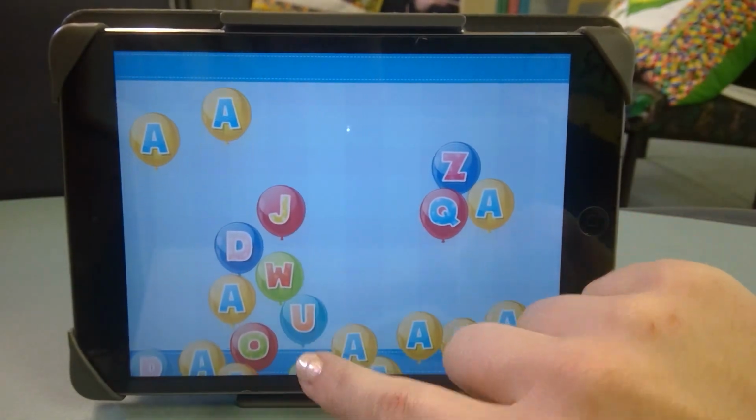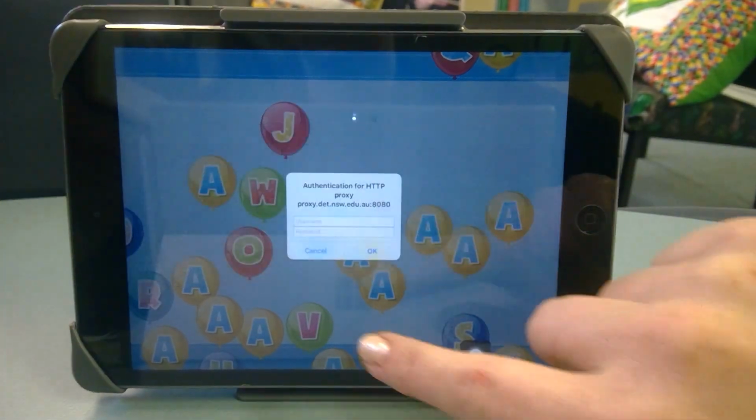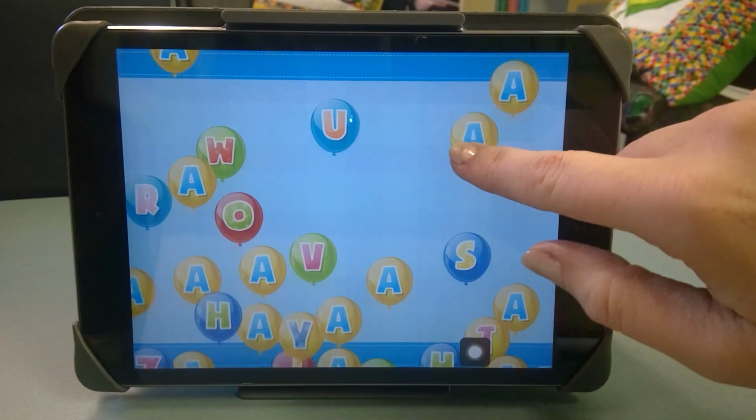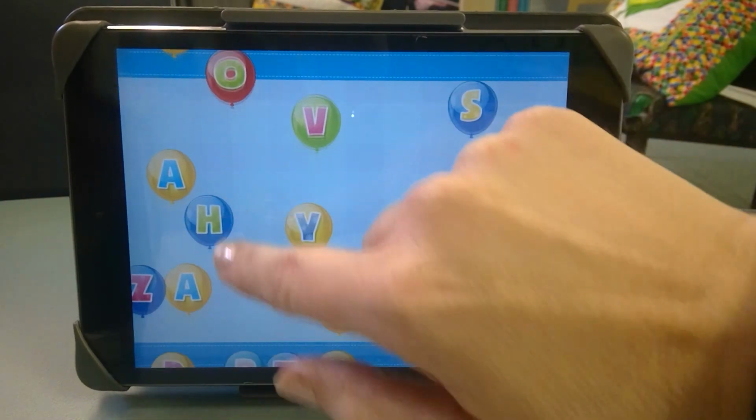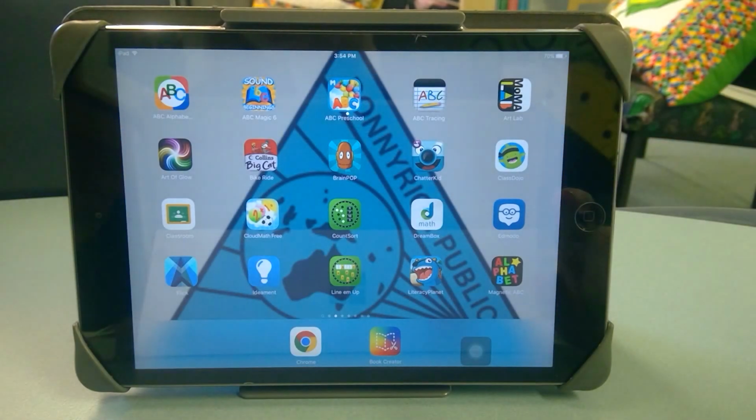They get to pop the A ones. If they pop the wrong one, it doesn't work. Yeah, but this will keep coming up. Luckily the kids are used to that and they know to just keep clicking cancel. And they can have fun with that one.